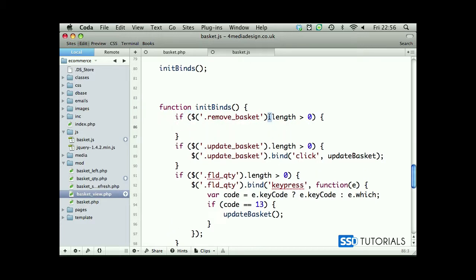Then we obviously use our element, and we're going to bind the click event to it, and on a click event we want a specific function to be executed, and this function will be called remove from basket, then semicolon right at the end.